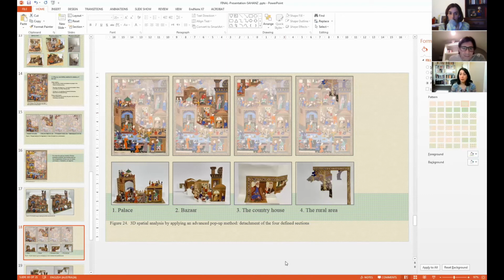perspectives of different parts. Here we have the palace, then the bazaar area, and a country house in the background, and the rural area as the background. So first we need to cut these parts and differentiate between their perspectives, and do the folding and pop-up based on that perspective. However, they are very ambiguous, but this feature actually provides the chance to produce those pop-up models. If any image has this quality, for sure we can do the same.